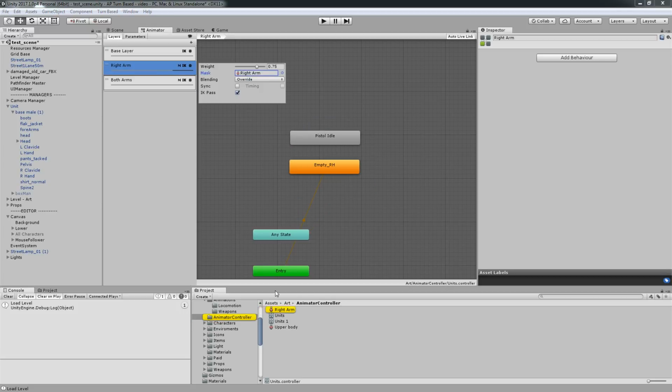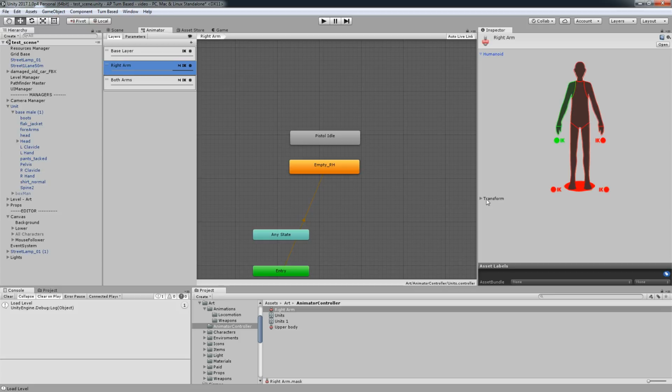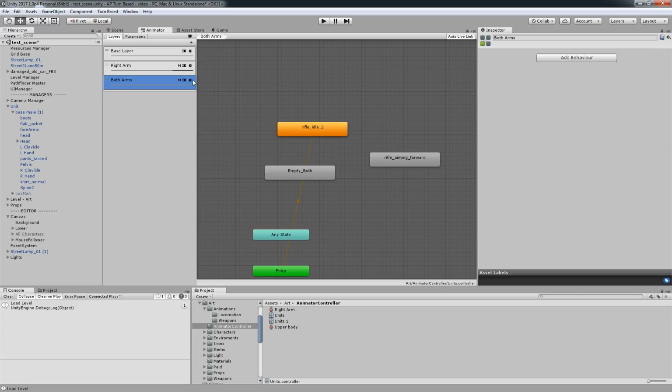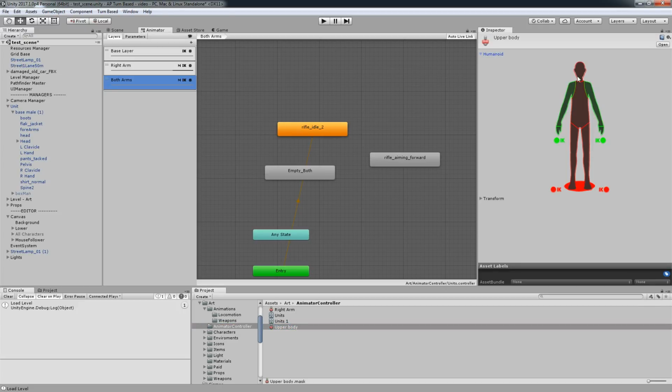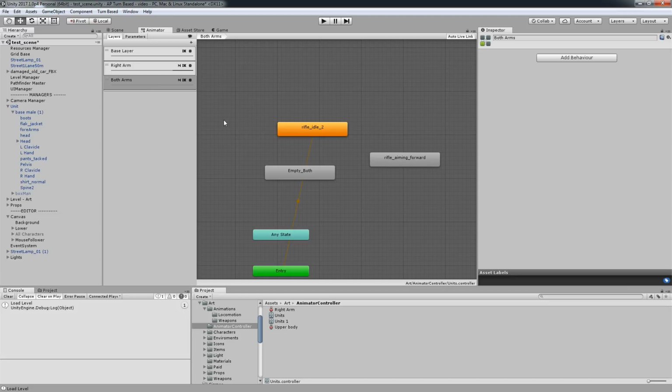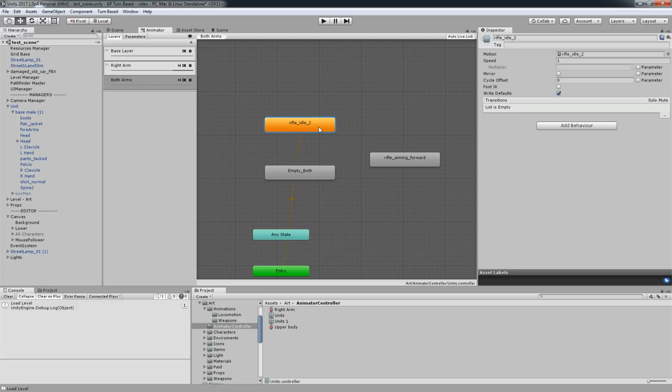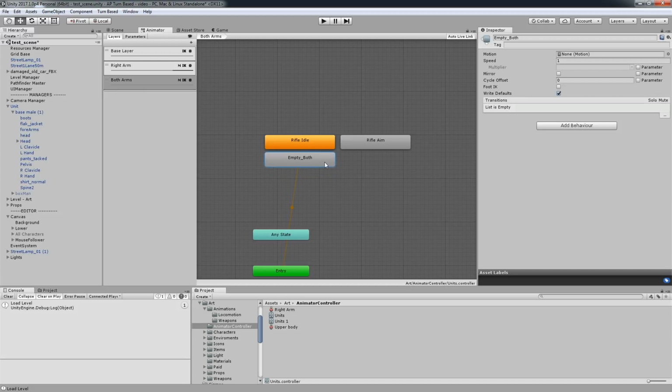And the mask for this one now is only this. Let's see what we have for transforms. Okay, we could include a few more things anyway. So we have the mask for this, and for both arms the upper body is basically, shocking, I know, the whole upper body. Okay, so the next thing I want to do is rename this rifle idle, and rename this rifle aim. I'm renaming the states, not the animations. The animations can have any name they want, we don't really care.